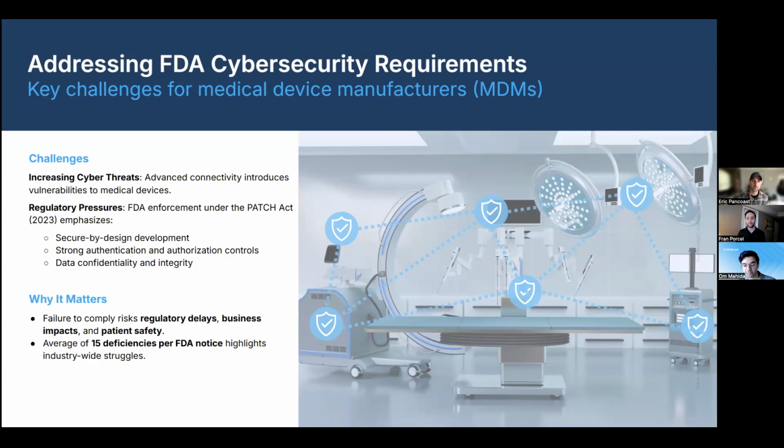In general, what we've seen when we talk about cybersecurity requirements from regulatory agencies like the FDA, we've seen an increase in regulatory threats, cyber threats over the past couple of years. We've seen the FDA enforce, under the PATCH Act that got passed in 2023, multiple cybersecurity best practices like secure by design, having strong authentication and authorization controls, and making sure you have data integrity and your data is encrypted at both rest and in transit.